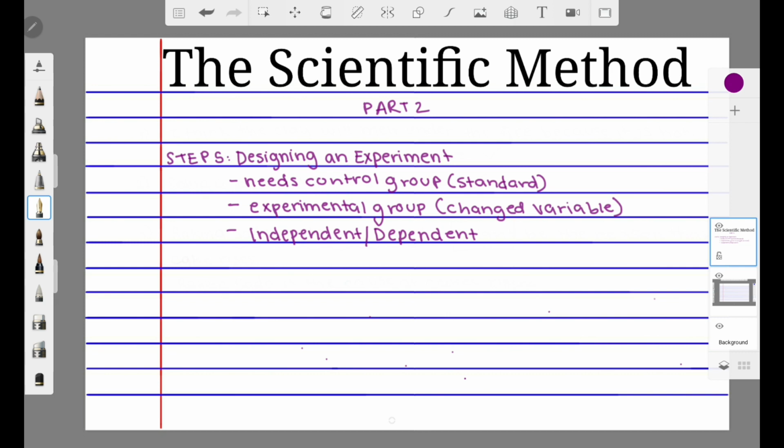In step 5, you design an experiment. So you need to keep in mind that when you're designing your experiment, you need a control group. Your control group is like your standard. It is the thing that you're comparing it to because you didn't change any variables. Your experimental group is your changed variable, the thing you're trying to prove has some sort of effect on whatever you're testing. And of course, you need your independent and dependent variables.